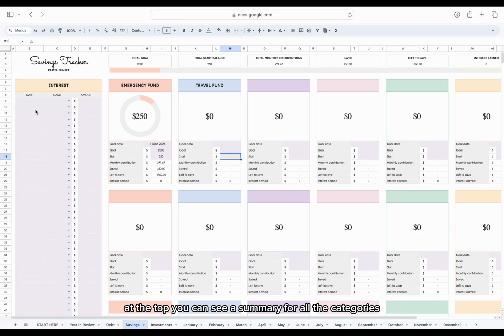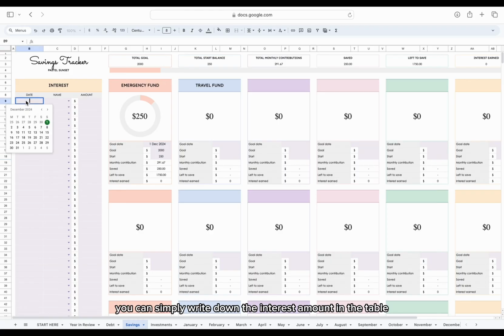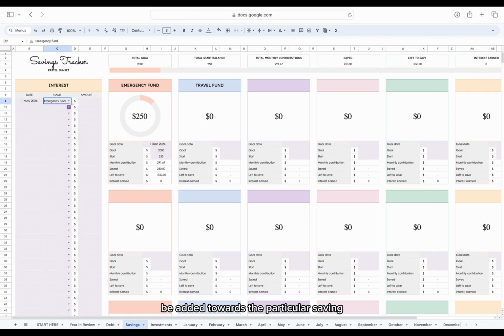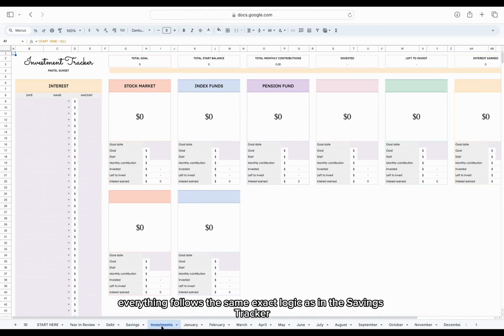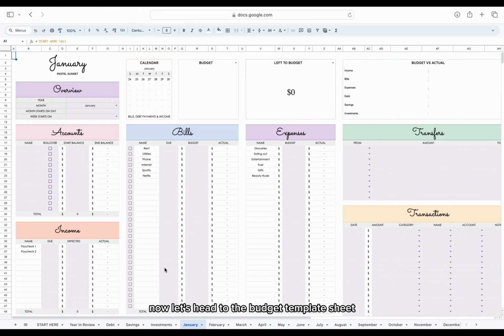At the top, you can see a summary for all the categories and a progress bar for all your savings combined. If you earn any interest on your savings, you can simply write down the interest amount in the table, and that amount will automatically be added towards the particular saving. As for your investments, here everything follows the same exact logic as in the savings tracker. Now let's head to the budget template sheet.